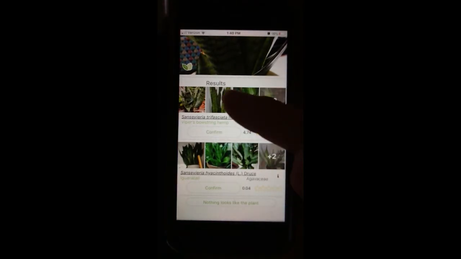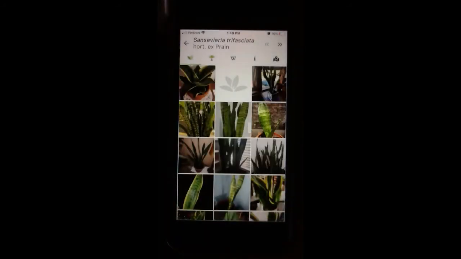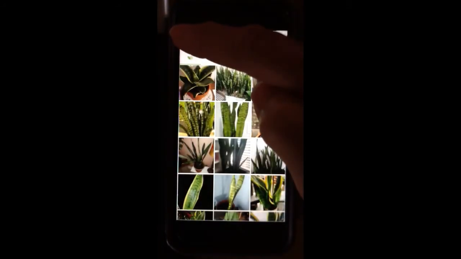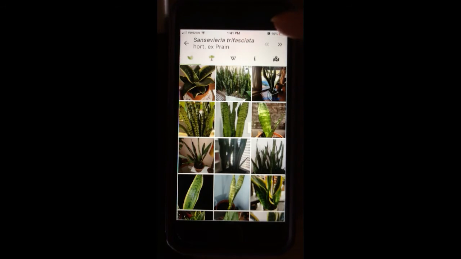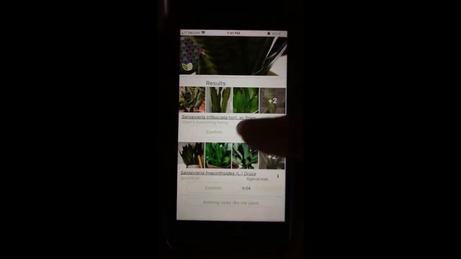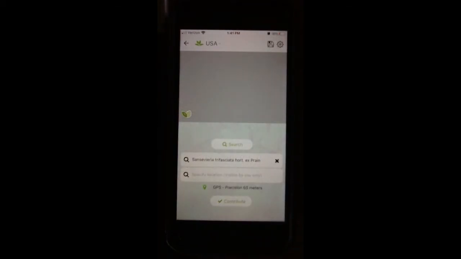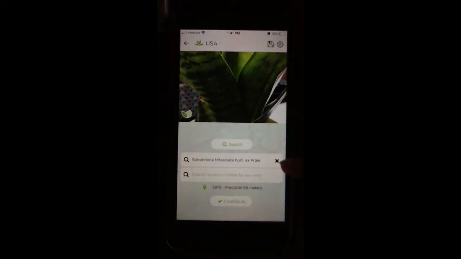So let's go back to the top one here, which was a good match. All of those look good. When you're in this screen, you can go up here and check, and it will give you a written description. You can read about the plant. Come back here and hit confirm. Yes, it was a good match. So it tells you the name of it here.